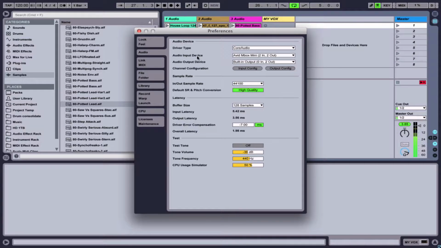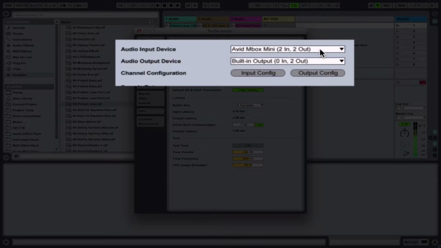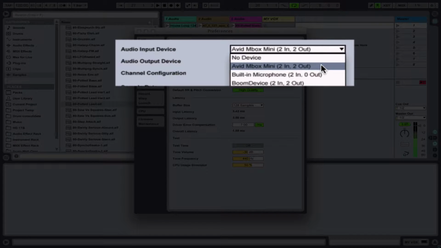The other thing you'll have to do is to make sure that your audio input device is set up to whatever you're using with your microphone. Right now I have an Avid Mbox Mini, so I can just record through that. I just select that as my input. If you just have your built-in microphone, then you'd select that.